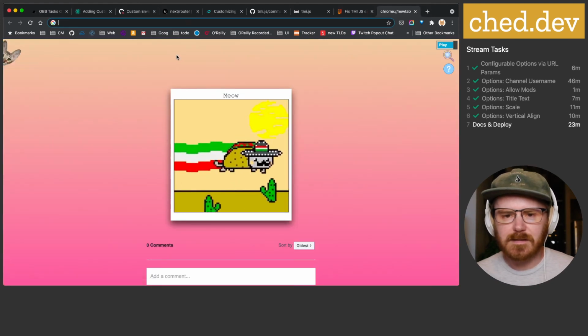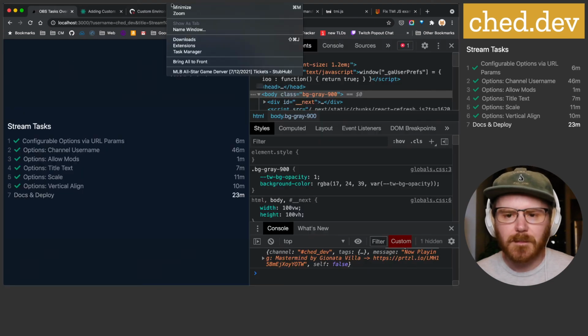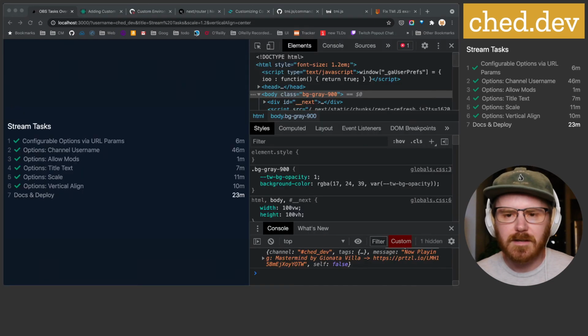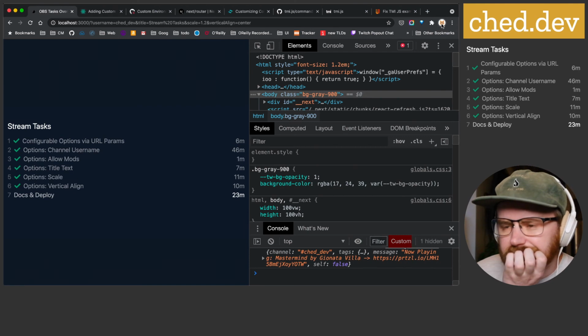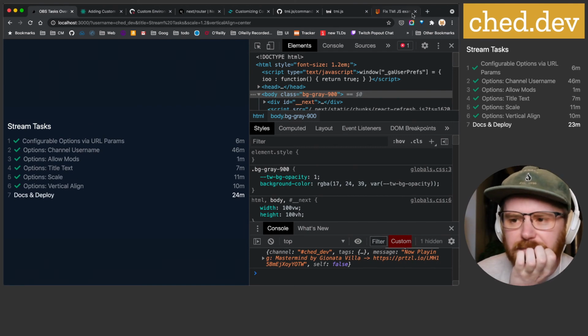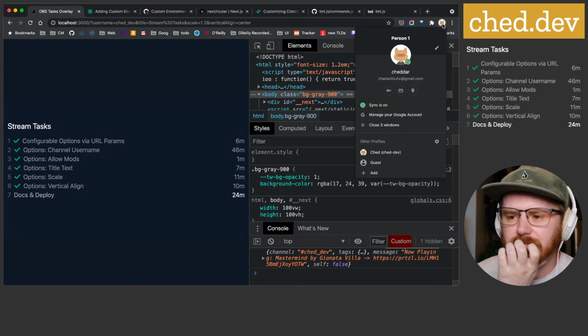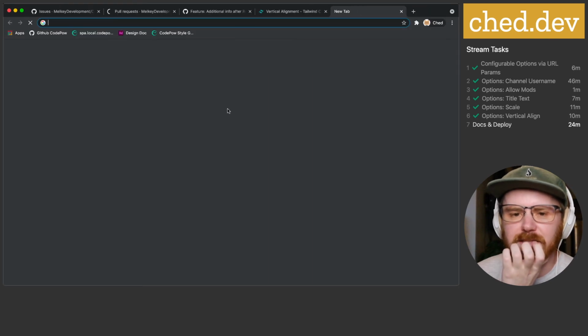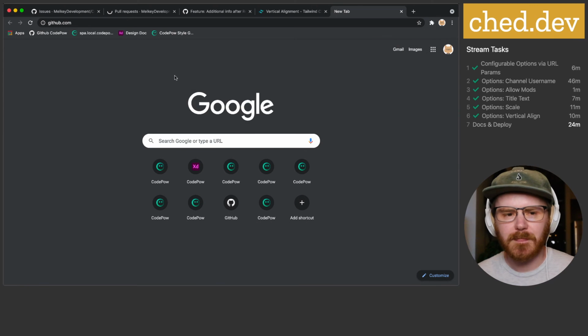This is not the right window. Let me do it. No, not there. Hold on. Browser's freezing. I thought I was in this Ched Dev one all the time, but I was not. GitHub.com.